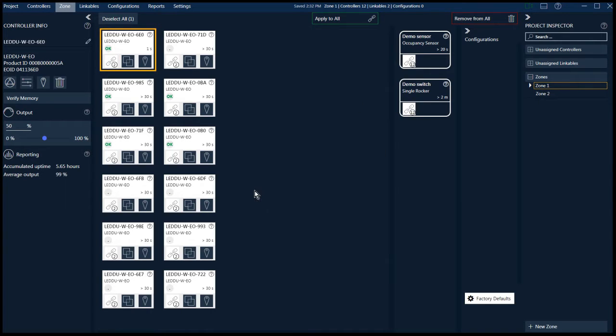Now I know that there's 12 controllers in this project, so I'm going to double check that this is linked to 12, this is linked to 12. If it's linked to less than 12 or more than 12, we know we did something wrong. And in this case, I know that I only have one switch, one sensor, so that's a number 2. So we look through this list, make sure everything has a number 2, should be good to go to the next step.